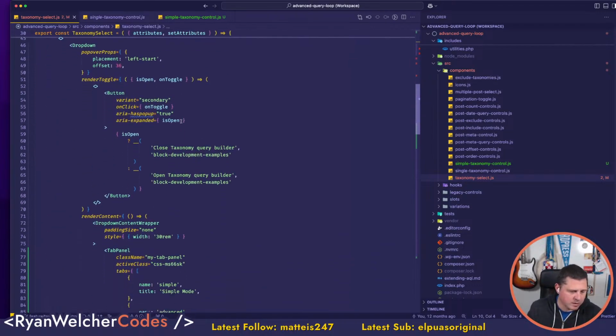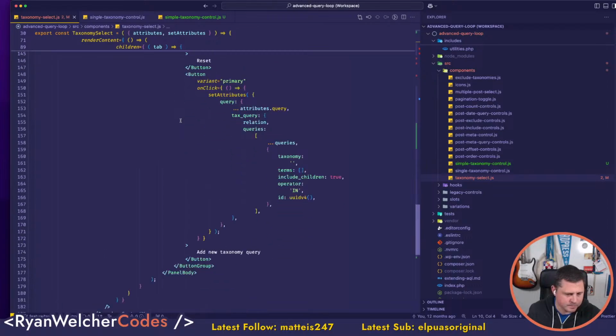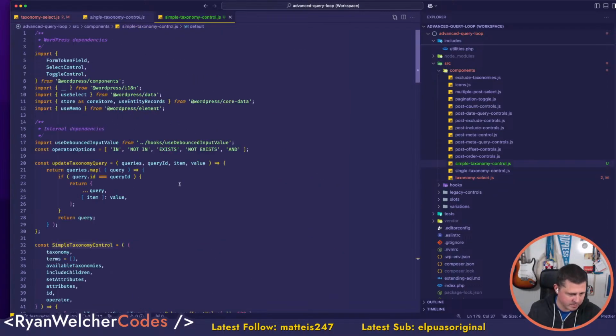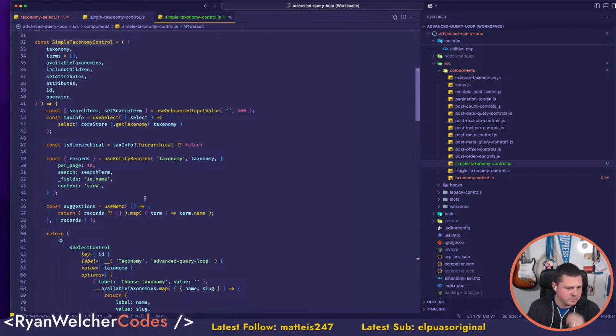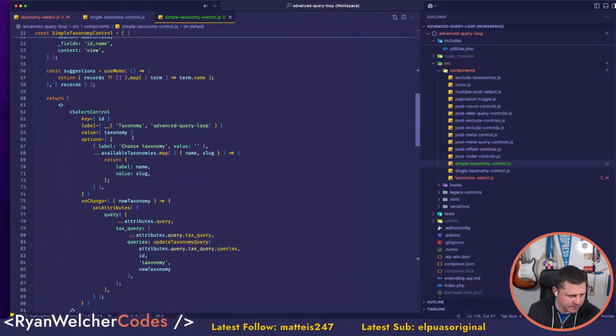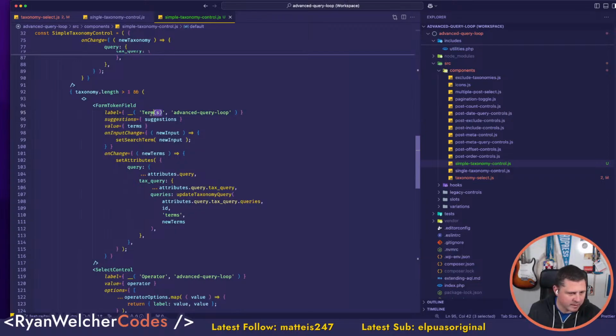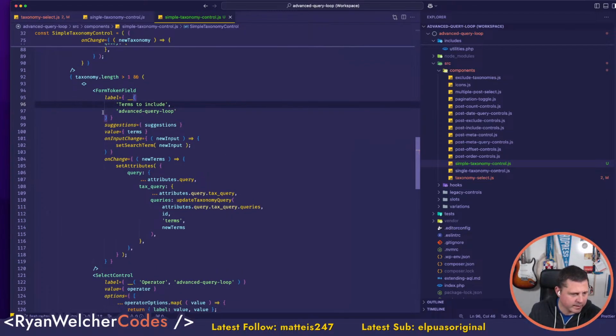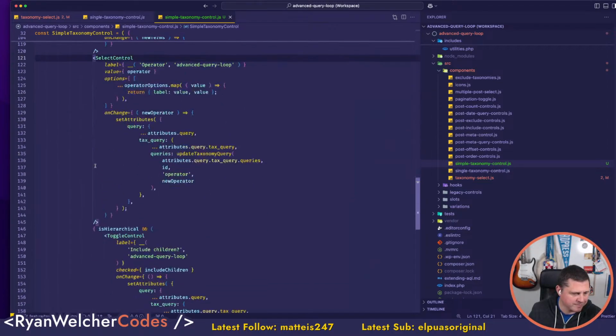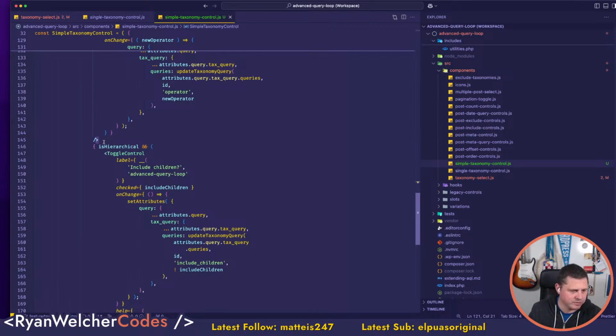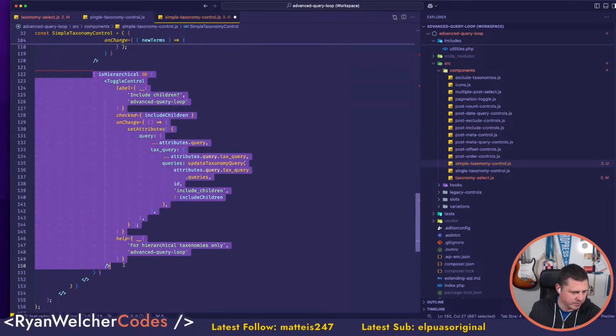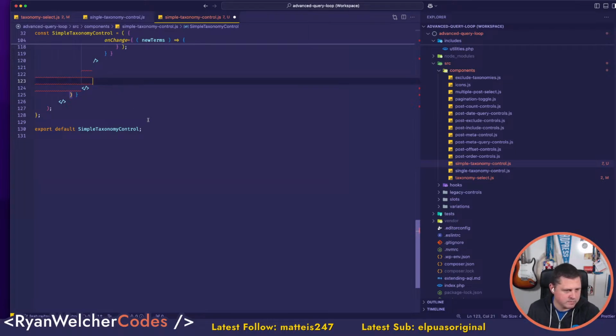Anyways, okay, cool. So in my simple taxonomy control, I don't need some things. So we're going to have the taxonomy, and this is going to be terms to include, right? So we'll do that. And then I don't need the operator, and I don't need the isHierarchical, which is not something I can ever say. And we're going to get rid of that, and that. So I think that'll fix it.